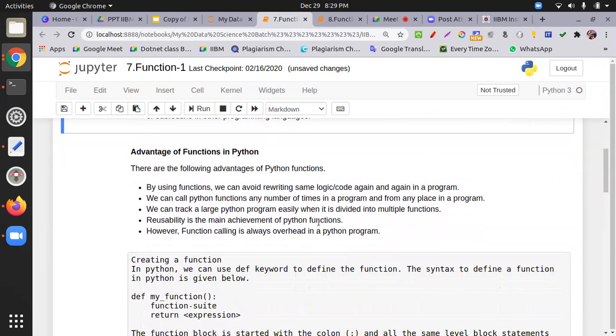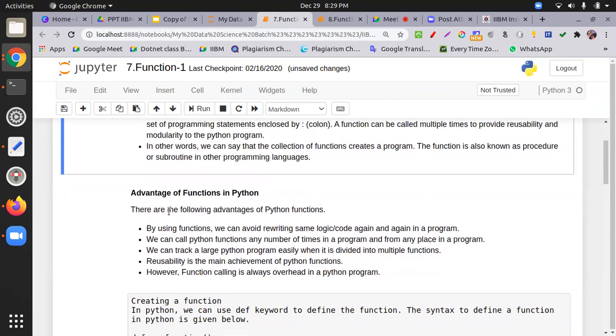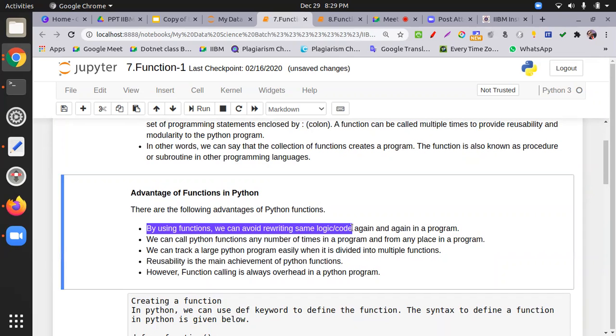Okay, what is the advantage of functions? There are some advantages. First, by using functions we can avoid rewriting the same logic again. Let's suppose I'm going to print the table of a number 10 times. Either I make a function and call it 10 times, or I rewrite the same code 10 times. Better we make a function.